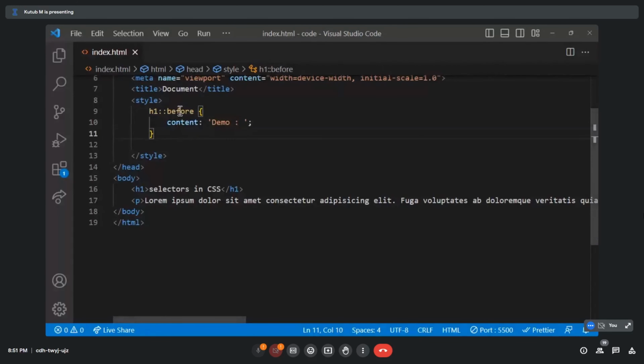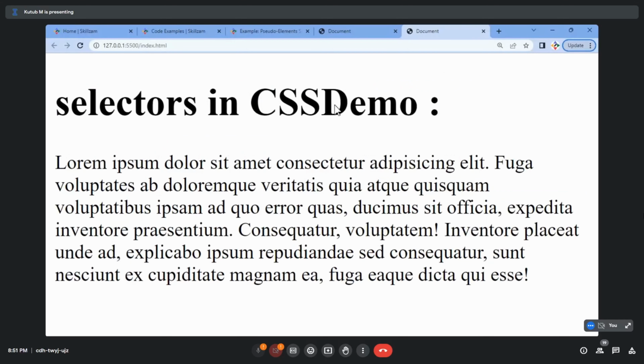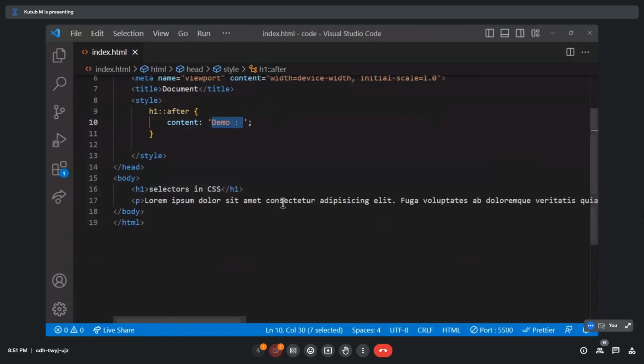Okay, understood guys, this is how we can add the content here. At the same time, instead of before, I can add after as well. The after selector in CSS will add this content, so it will be coming at the end here. Make sense?